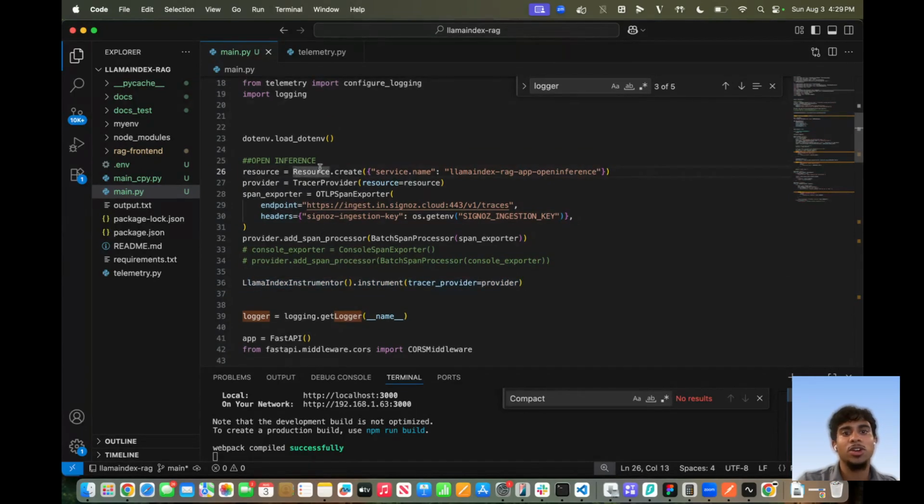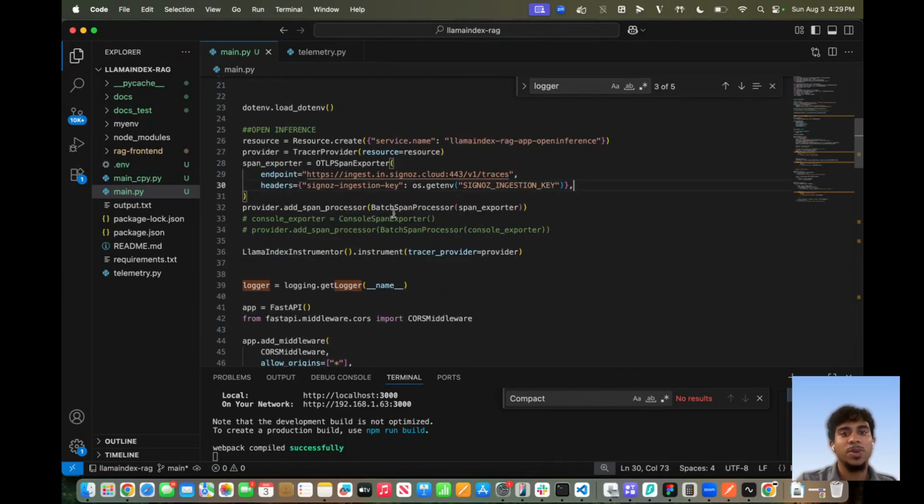So we can start off by creating a resource and specifying the service name for our traces. We can provide a tracer provider with that resource, and then we can create an OTLP span exporter. Here's where we set the endpoint for our specific cloud platform, SigNoz Cloud. In this case, since I'm using an Indian region for the platform, I would use .in, and then we pass in our SigNoz ingestion key as a header also into this span exporter. Then we go ahead and add that span exporter as a batch span processor to the provider.